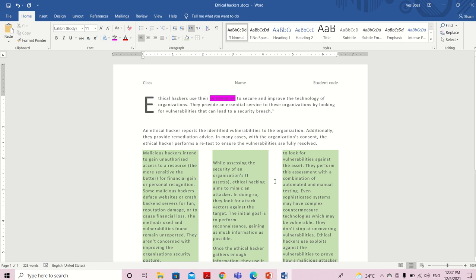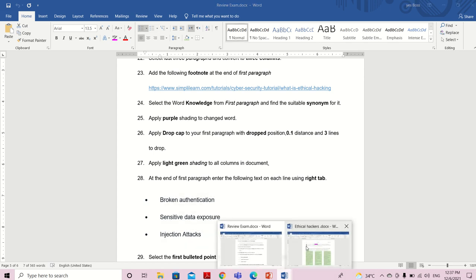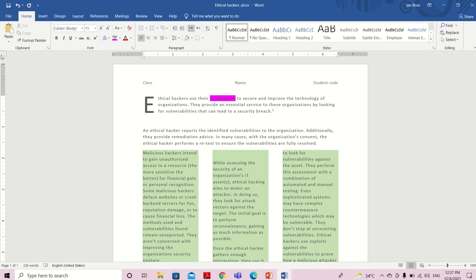Now we learned how to work with the tabs, like we work with the right tab, the left tab, and the center tab. Here I have to use the right tab. They are saying you have to add all of these 3 texts onto the right side. When I click here, I will select the right tab and click at any place, at point 6 or 5, or if you have a ruler, at 14 or 15, you can put it here at the end of the scale. This is your right side.